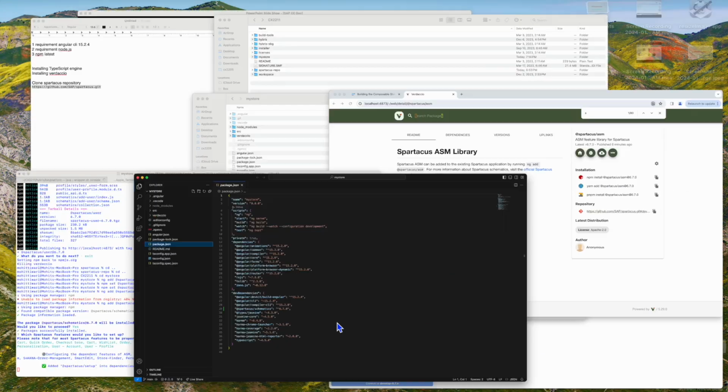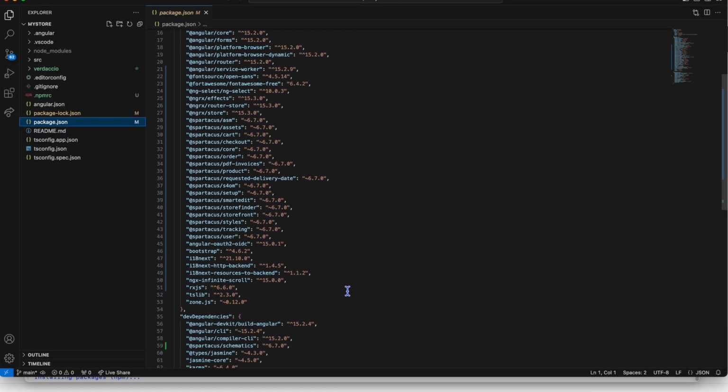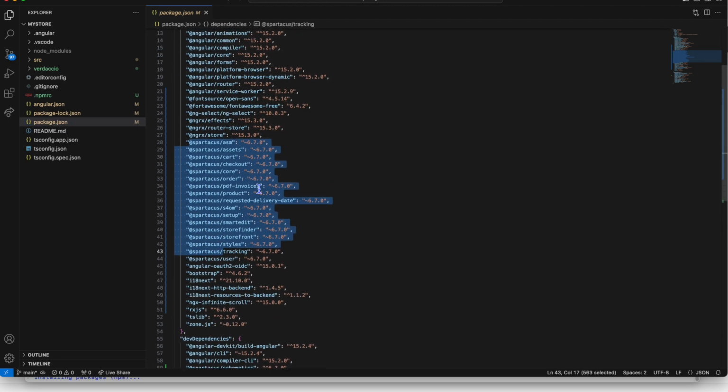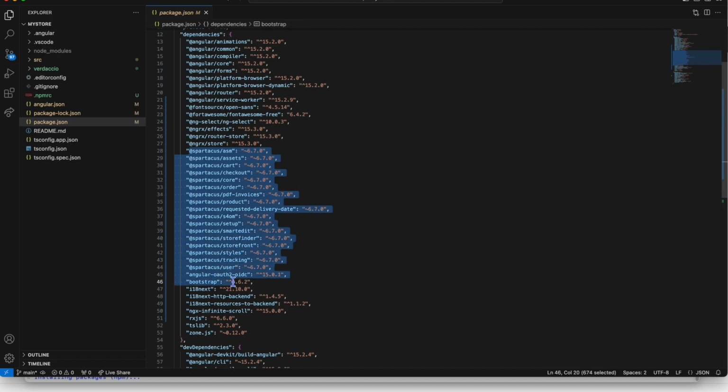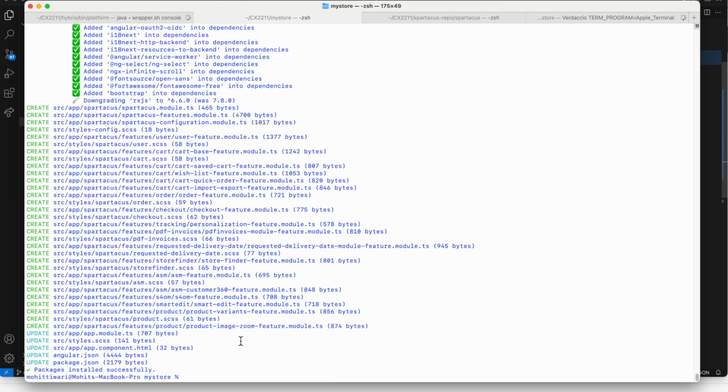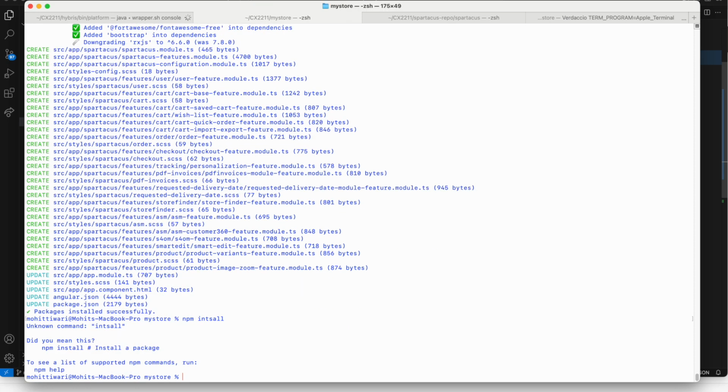So if I go back to here, you will see that this has started to get updated, and you can see that all the Spartacus related libraries are getting installed. And if there are some packages which need to be downloaded, it will automatically download them from the npm server. So this is done. If you want, you can do npm install, which is not required because everything is already installed. Now all I need to do is npm start.